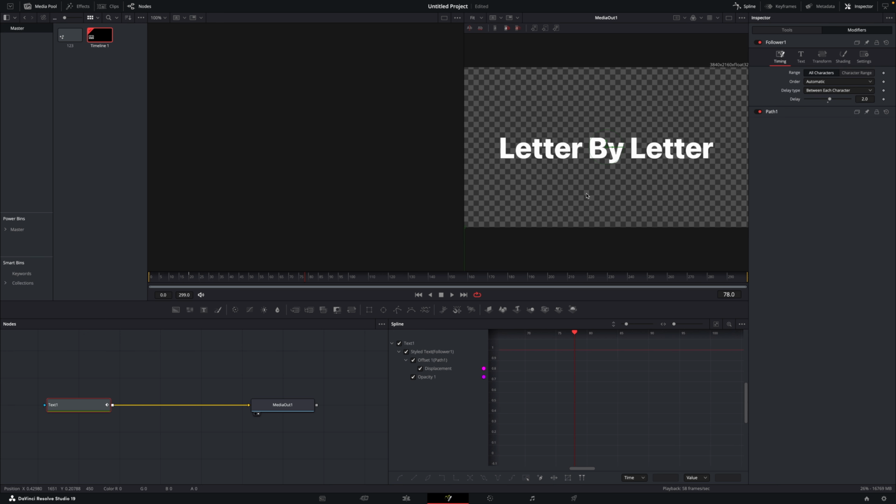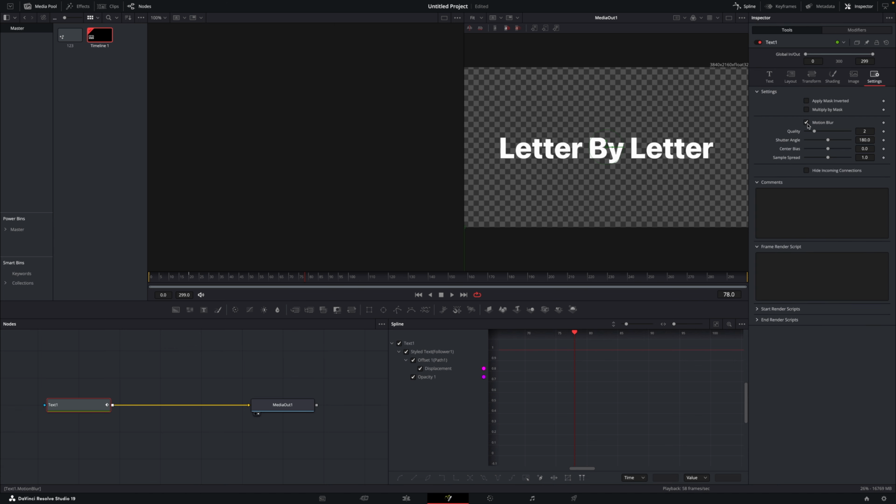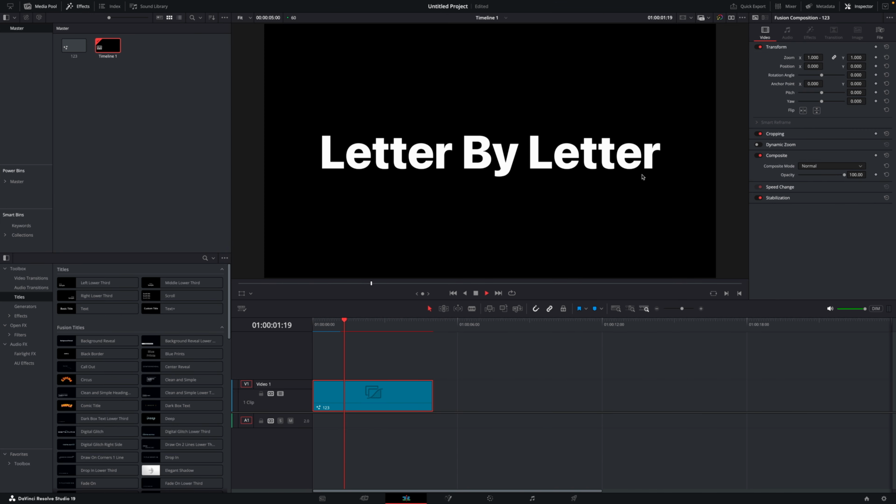There's just one thing we're forgetting. For those of you who know my channel, you probably already know exactly what I'm going to be talking about. It's motion blur. So go back to Tools, and then Settings, and then click Motion Blur. Now set the quality to 4, and then set the shutter angle to 360. Or you can play around with it and get your own settings. I just personally use these. And there we go, that's our final animation.